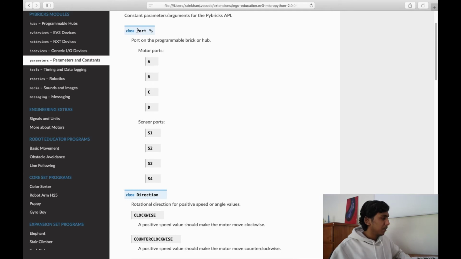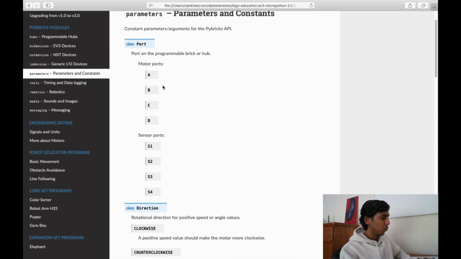And as you can see, the port in itself has a class, and then you just have to follow that class by the letter of the port. And the way we separate these things, for example, you don't just write capital PORT followed by B. The way you go from a blue class to a gray description is with a dot. So to actually specify our port, we have to type in capital PORT dot the letter that we have our port in. And I've got my medium motor in port D.